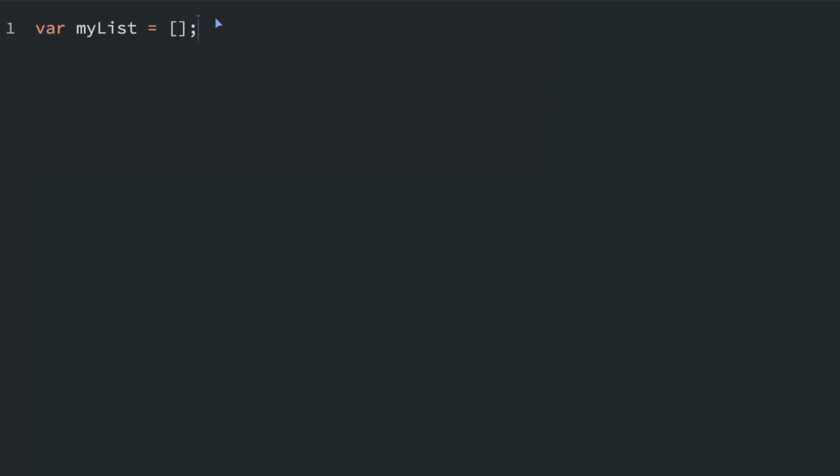Let me give you another example of nested arrays. This will be a shopping list. So inside this array, we're going to have another array, and we're going to have items.